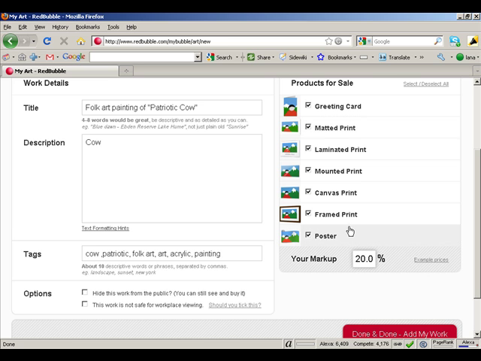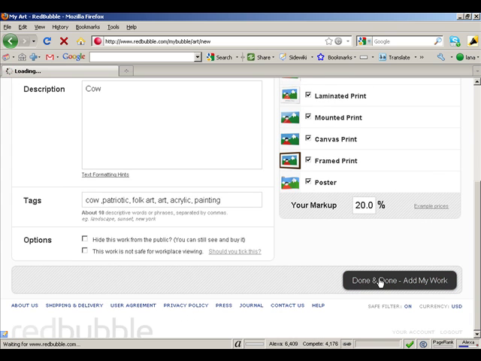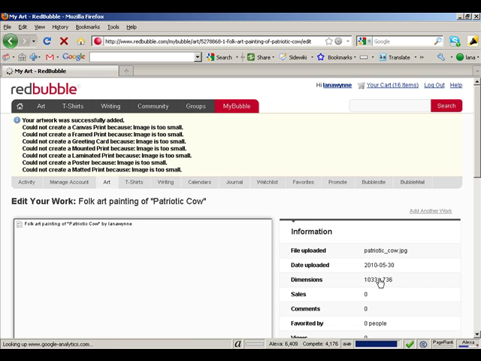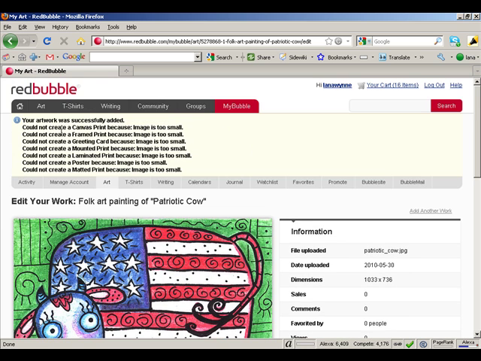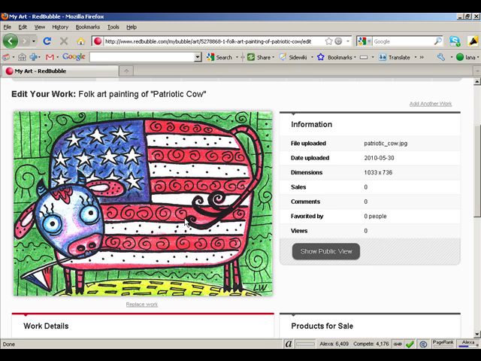You may know that the resolution on your work was not good enough to put into one of these categories, and Redbubble has the ability to determine that based on your resolution, and that's what you're seeing here. It was successfully added, but they couldn't make a canvas print, framed print, none of that. This is an ACEO card, and I don't remember the resolution, but it might be 150 to 300 dpi.